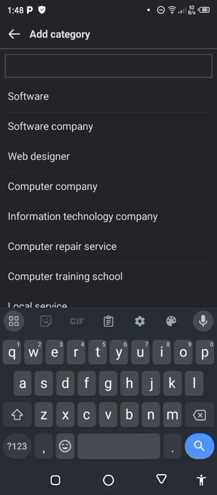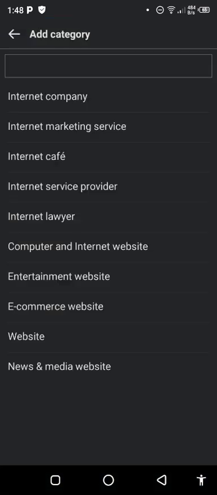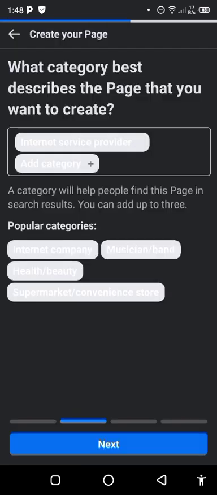Or you can still search for internet. Then click on search. So you can see internet company, internet marketing, internet cafe, internet service provider. You can still choose internet provider. So basically it's based on what your page is all about. So we can decide to choose an internet service provider here as our page. They give room to select multiple page categories, but it's advisable to select one.